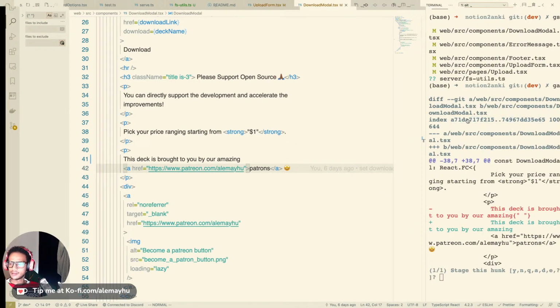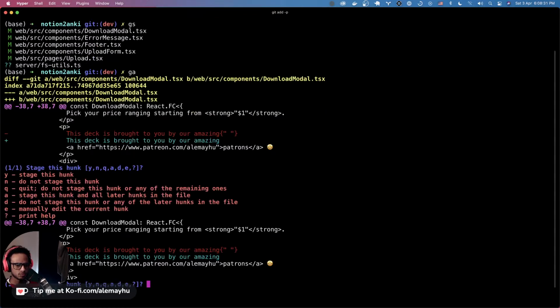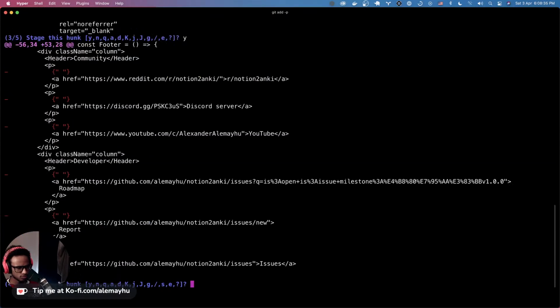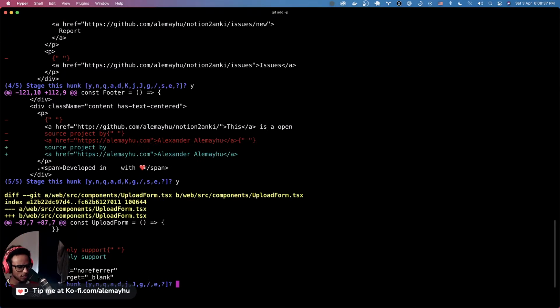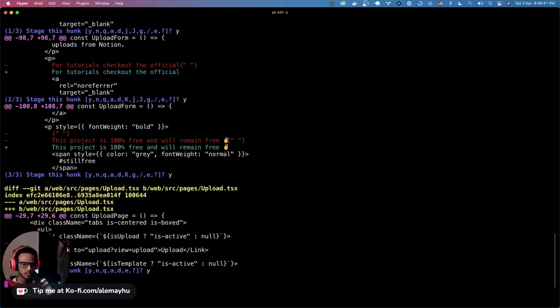Actually, let me use this one. I want to step through everything because I want to make sure we don't add any regressions accidentally.